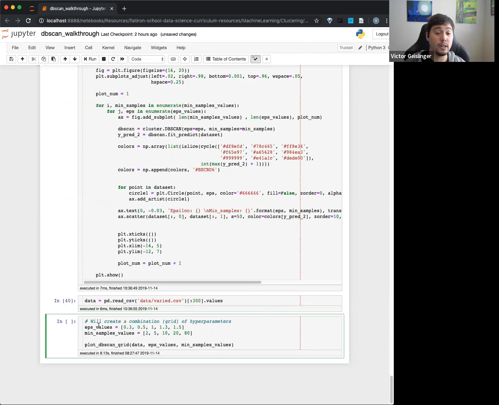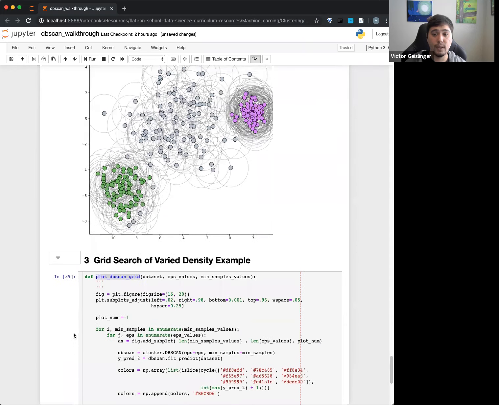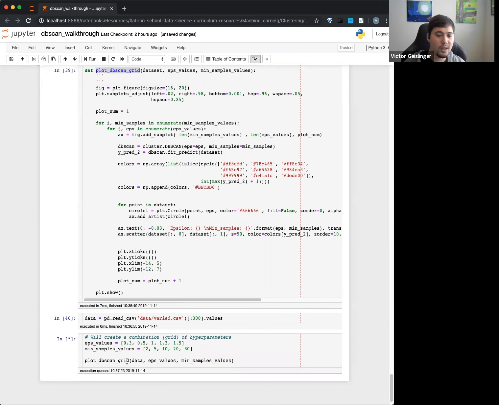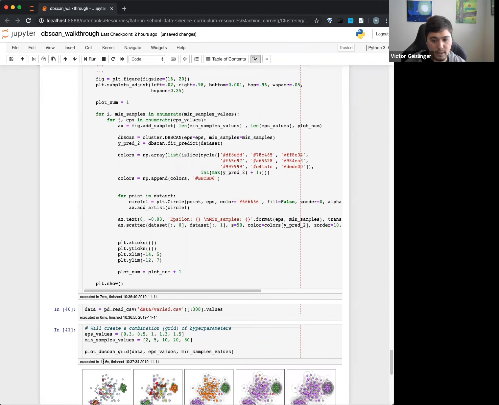And then in this case, I'm going to create a grid and try out epsilon of 0.3, 0.5, 1, 1.3, and 1.5, and then min samples of 2, 5, 10, 20, 80. So you can see these are going to create different combinations: 0.3 and 2, 0.3 and 5, 0.3 and 10, and so on. So 5 times 5 will be 25 different possibilities. Note that when I run this, it's going to take a second, because it has to train each one of those 25. If you look back, this took about half a second, 631 milliseconds. So for all 25, it should be about 12 seconds, and we see about 11.6 seconds.